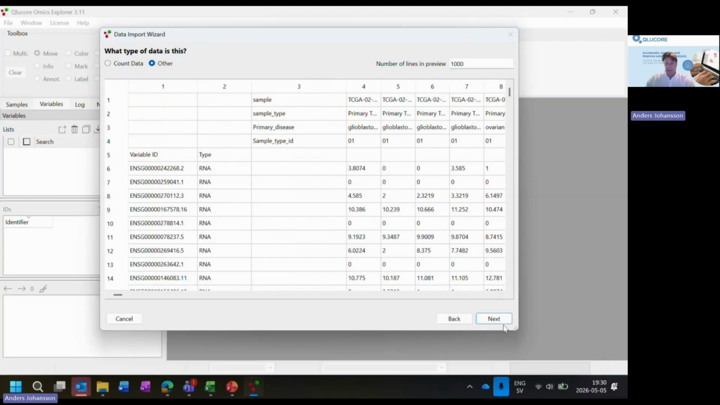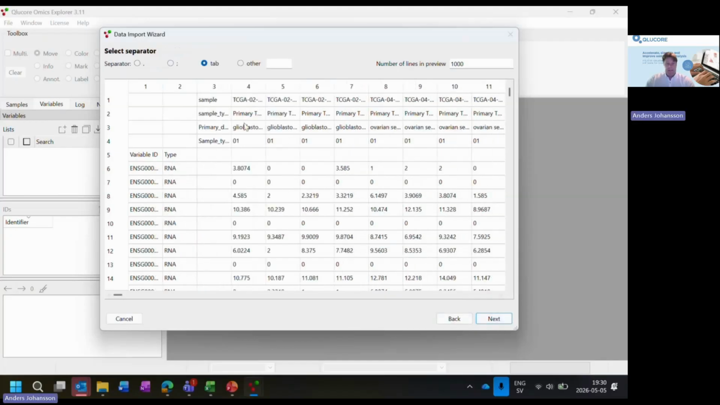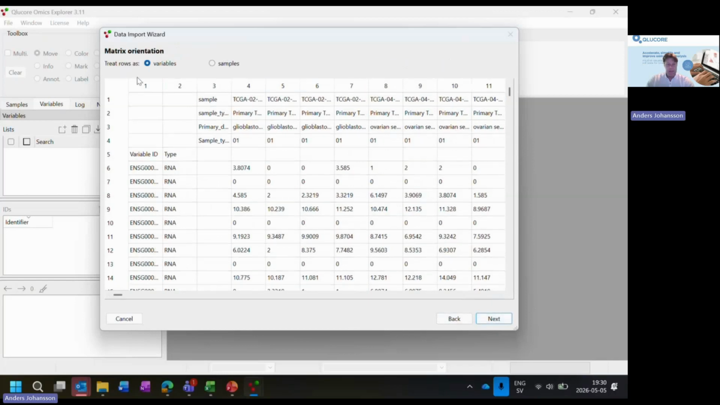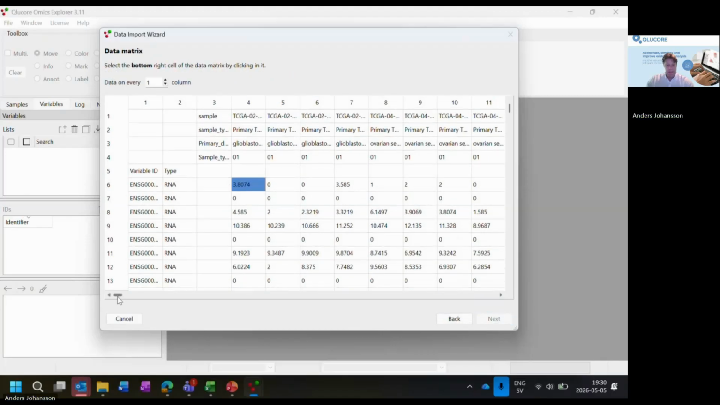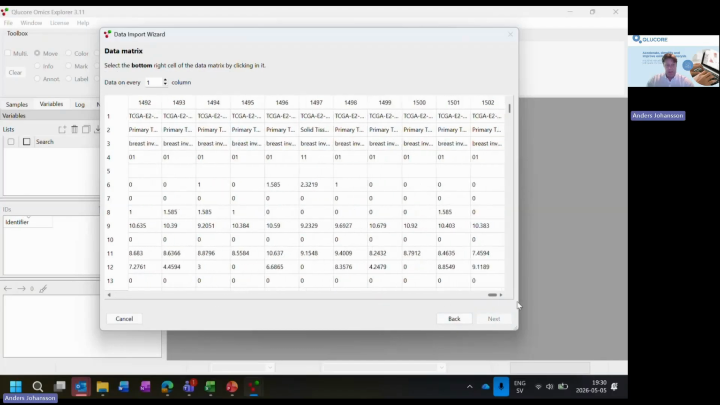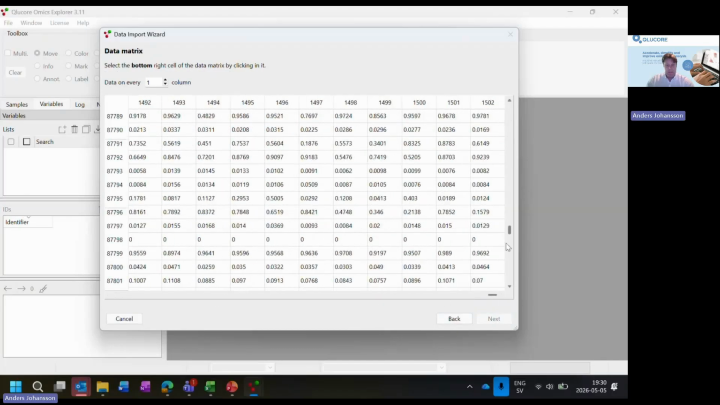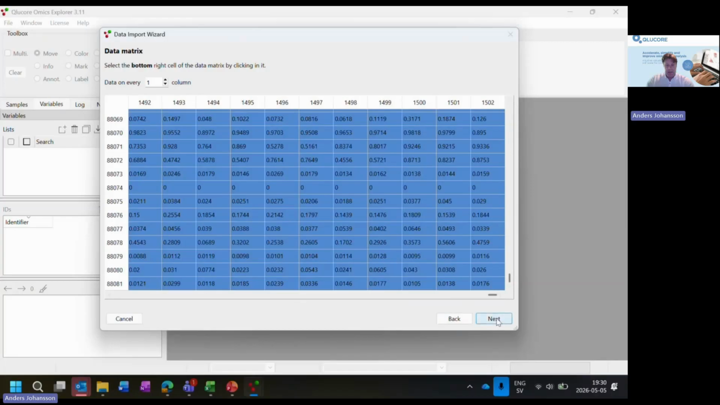I will continue. Next, select separator. How is this organized? This is not column-based, this is matrix format. So I click next. Yes, each row is one variable. For the data matrix, first we are asked to mark the top left. I do that and click next. The next question is to select the bottom right cell, so I click the bottom right cell.